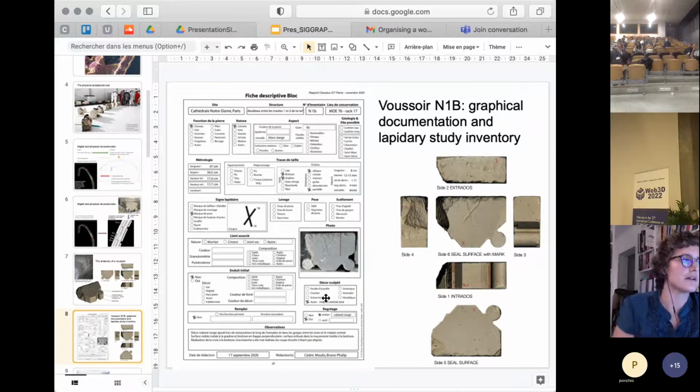So in this slide, it's more about how archaeologists study the voussoir. It's more about the lapidary study that gives more structured and more systematic data about the observations, and it was the data sets that allow us to go on with the reconstruction later on.